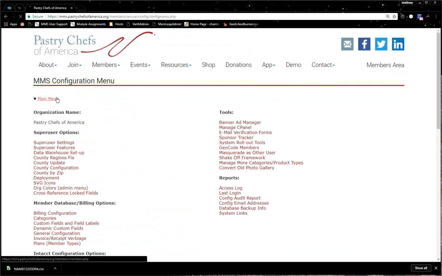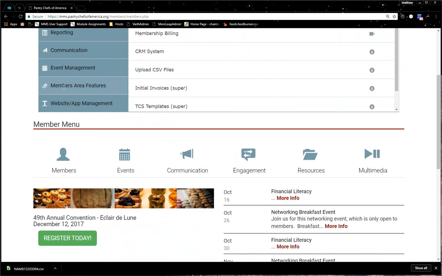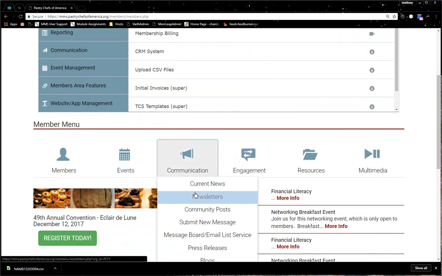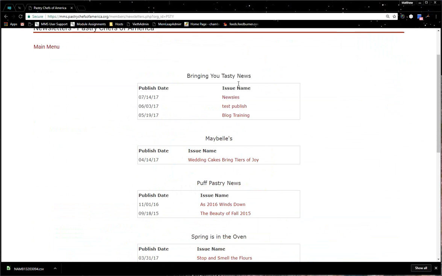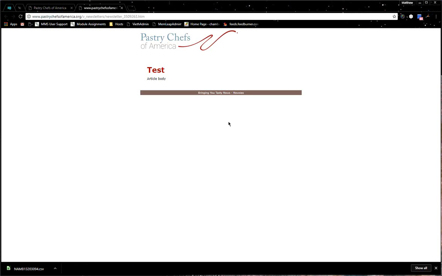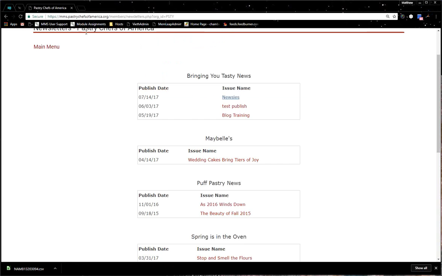All right, let's go back to the main menu. And you can see here in the communication, there is a newsletter option. Here it will show you the publish date as well as the category for these newsletters. And if you click on them, it will bring you to the newsletter itself.